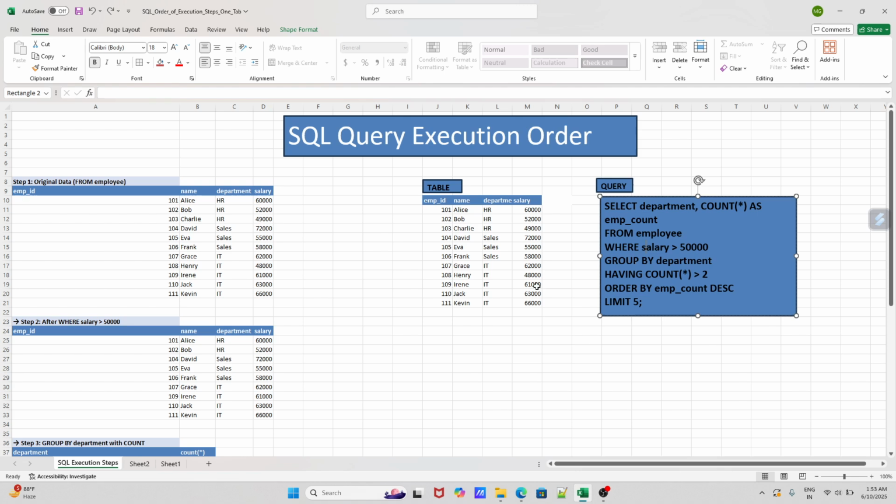So let's understand the problem. We will cover this using one example. Let's say I have this table, and I have this query. As you can see, the query has every keyword, select, from, and everything. So let's understand which will be the first step that will execute. Always remember the first step is the from keyword. This will be the first one that will execute.